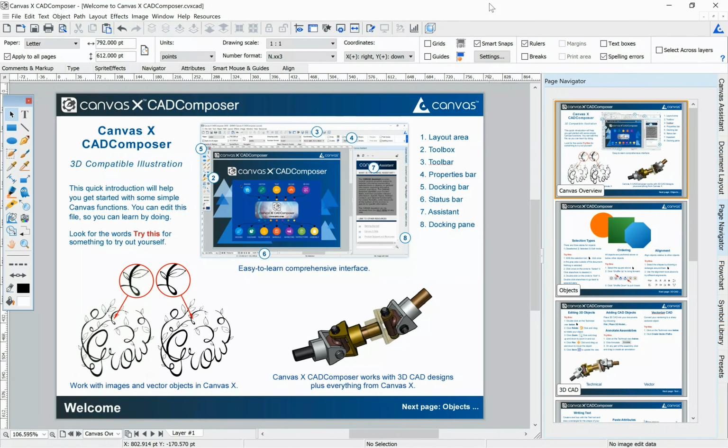I'm very happy to walk you through Canvas X CADComposer by giving you a tour of the welcome file that comes with Canvas. You can follow along and edit this same interactive file.